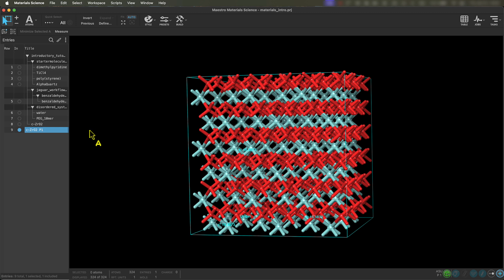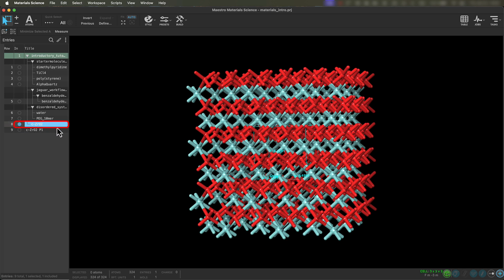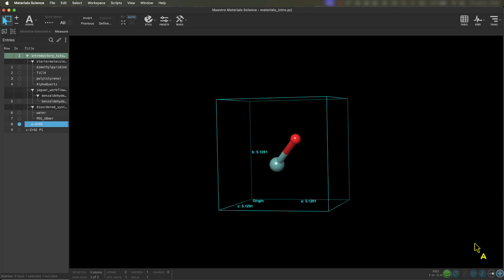Suppose we wish to revert the original entry back to the asymmetric unit. Include C-ZRO2. Return to the Periodic Structure tools and choose Revert to ASU. We now have two distinct entries pertaining to the zirconium oxide crystal, the original asymmetric unit as well as the 3 by 3 by 3 supercell.